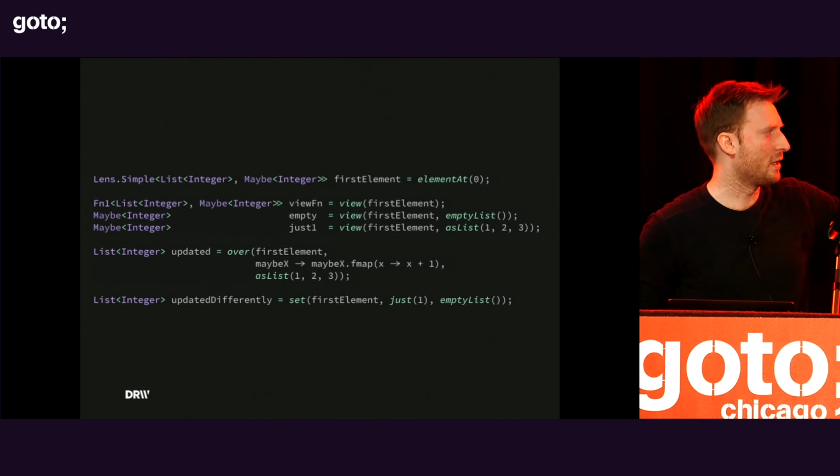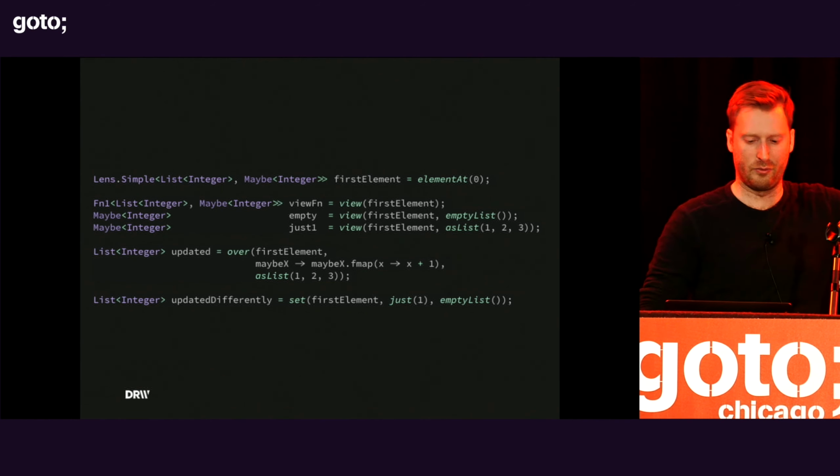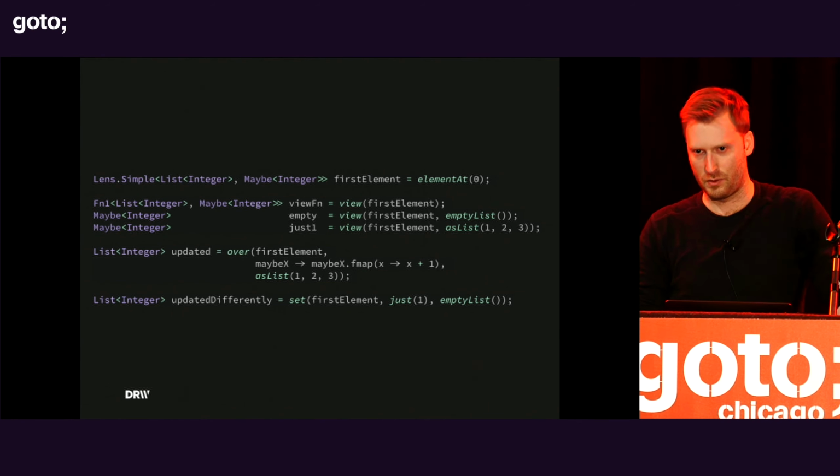I didn't talk about ISOs here, but lenses are probably a good enough example. We can talk about ISOs afterwards if you want.